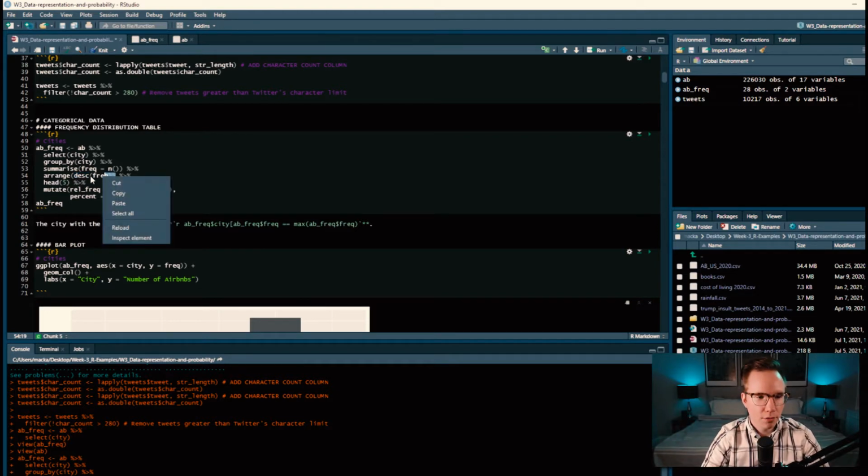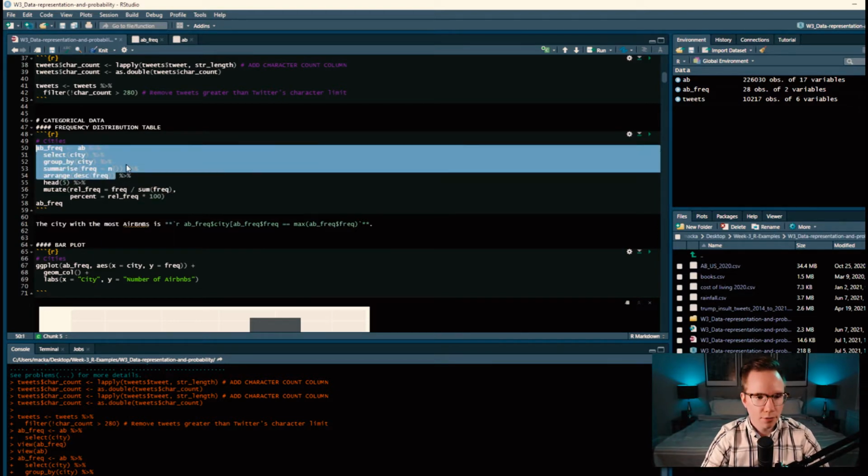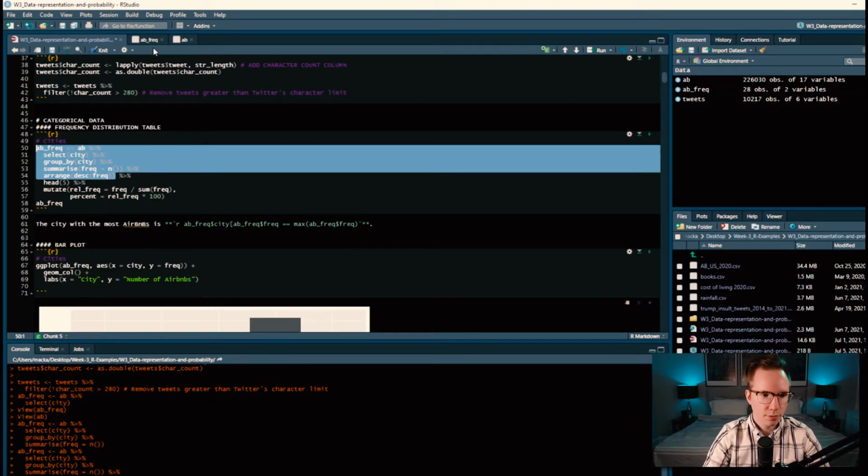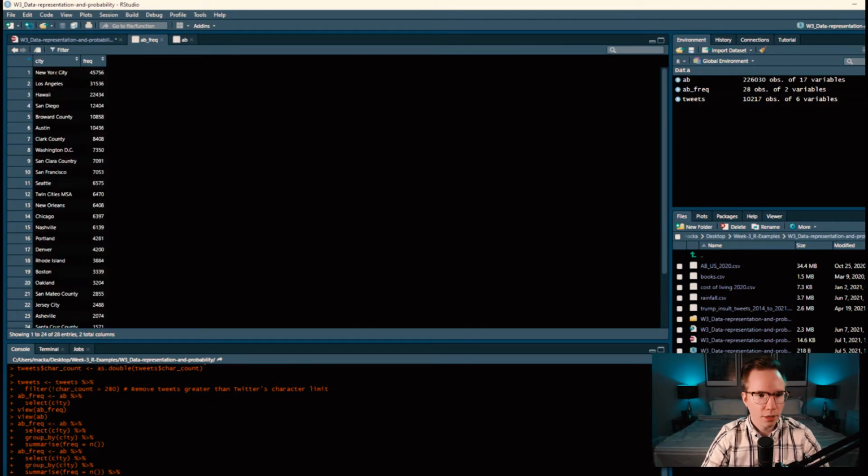So let's go ahead and run those lines of code. And you can see here now New York City is at the top because it has the most Airbnbs in the city. And all the way at the bottom is Pacific Grove, where it only has 179 Airbnbs per that city.